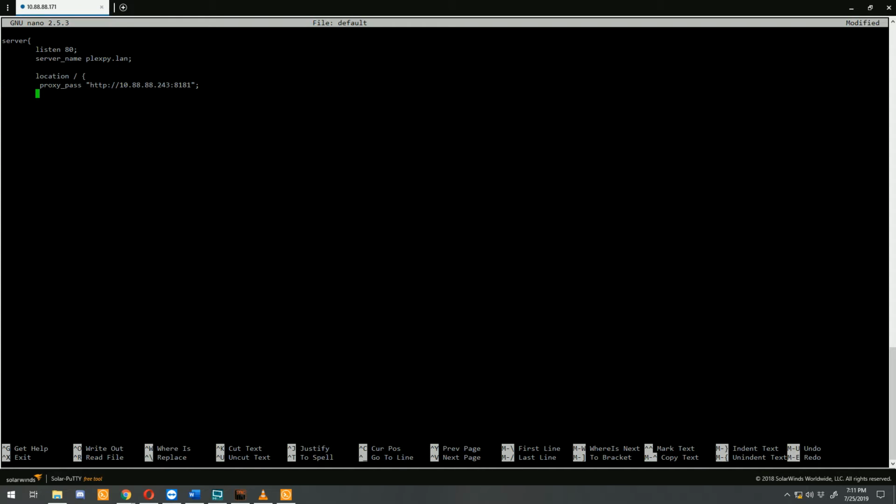And then we just got to drop down another line just to make it pretty and do 2 of these squiggly brackets. So what we've told this thing to do right now is listen on port 80 for a DNS name of plexpy.lan and to forward that information on and proxy it to this IP address using HTTP on port 8181. Now this is probably the most simple configuration in here. They do get a little more complicated with HTTPS and SSL and whatnot, but at its bare bones, that is a very simple configuration. So let's do another one.